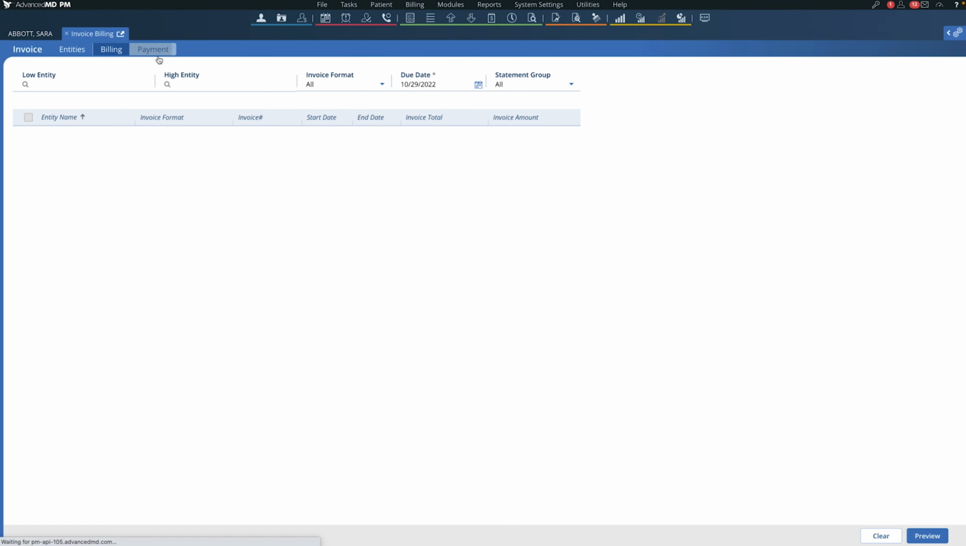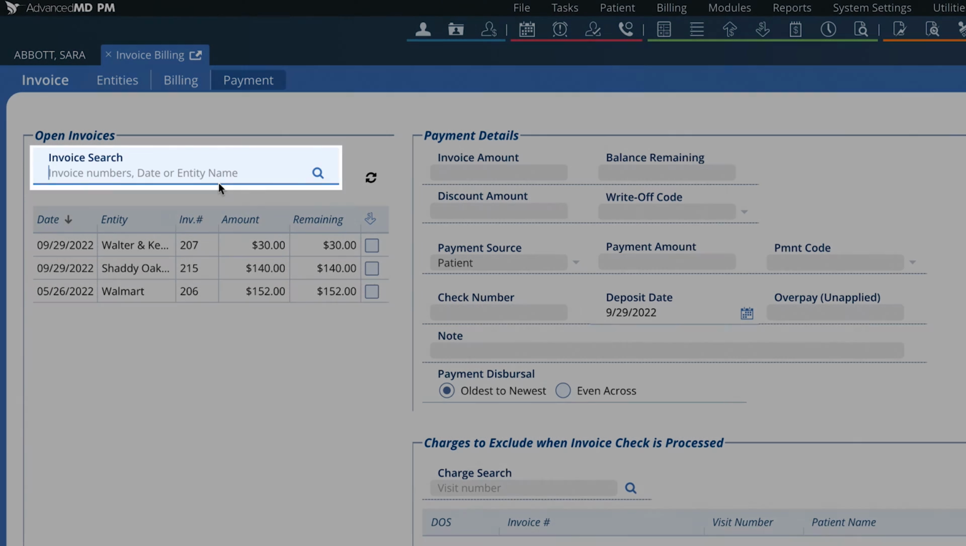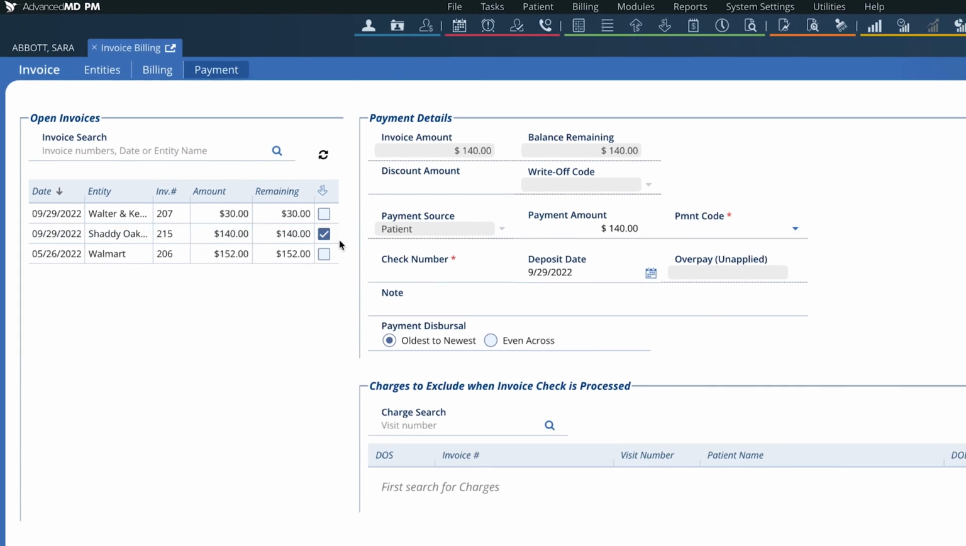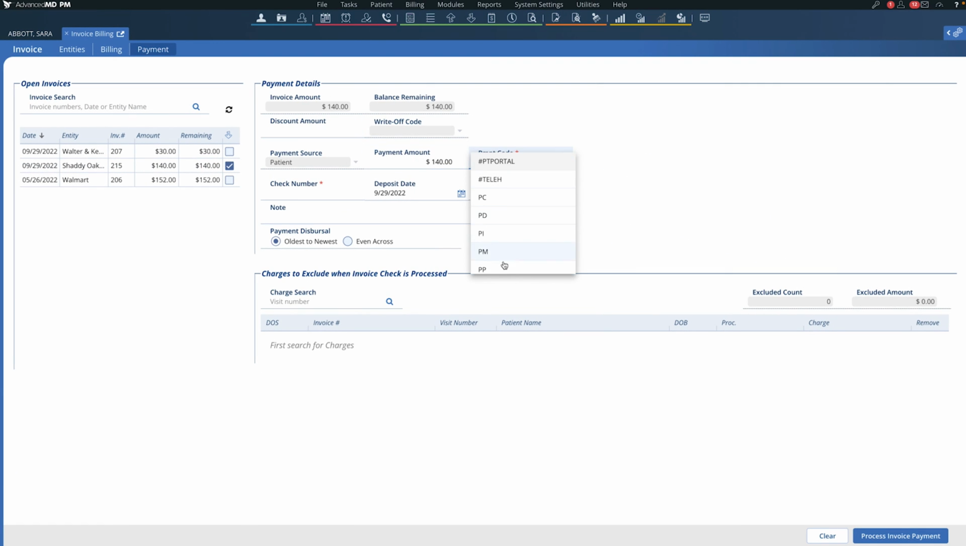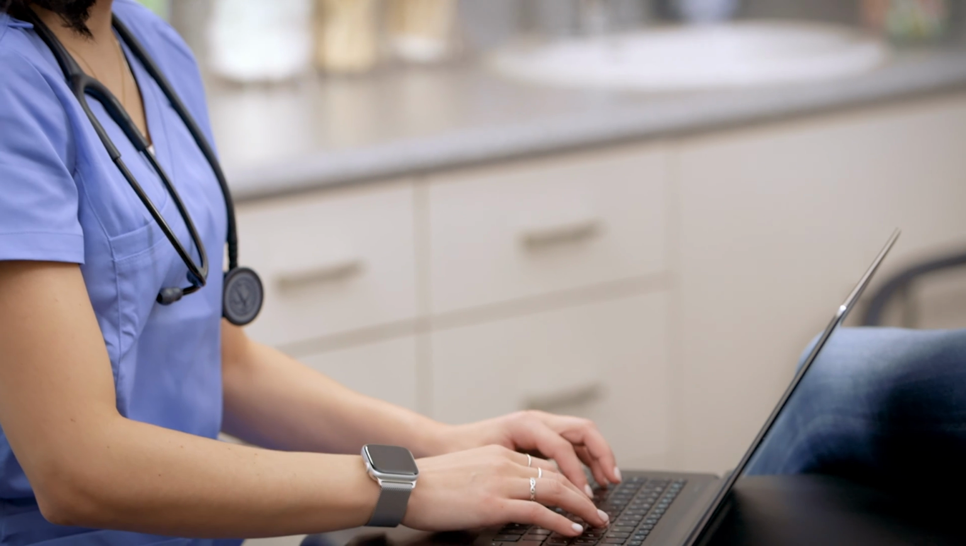The Payment screen is where you can see all outstanding invoices. You can search by invoice numbers, date, and entity name. Then you can apply the payment that has come in, and it will apply to the history of all patients under that invoice. Our invoicing is simple, easy to use, and all in one.